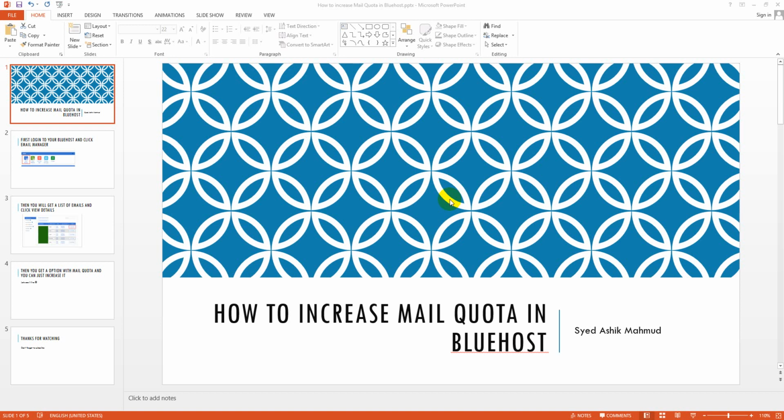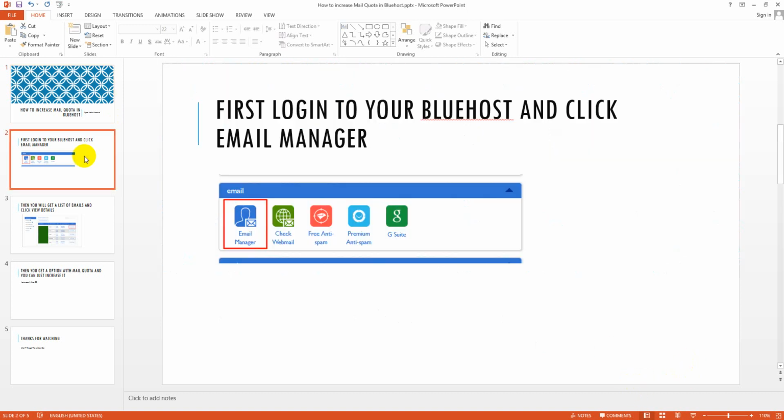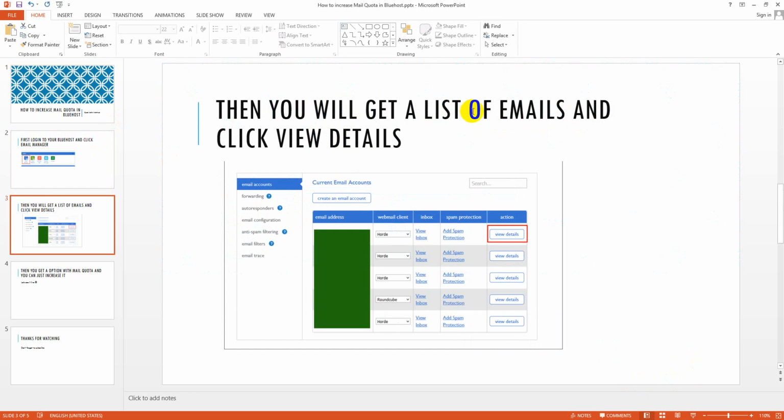Hello viewers, in this tutorial I will show you how to increase mail quota in Bluehost. And for this, first you have to log into your Bluehost account and click email manager. Here is the email manager, and then we will get a list of emails and click view details.